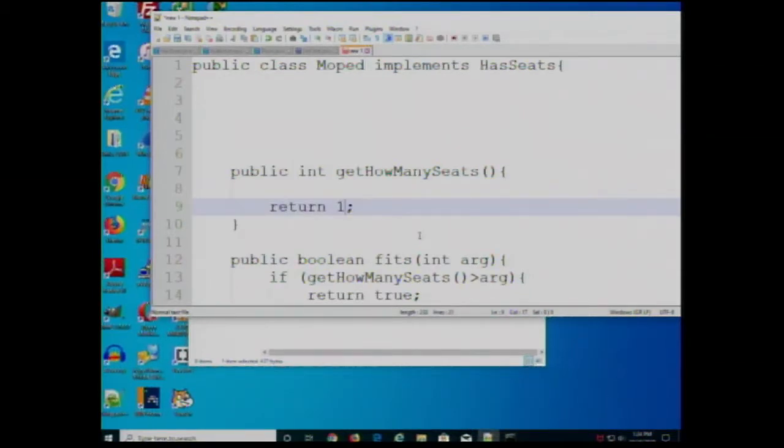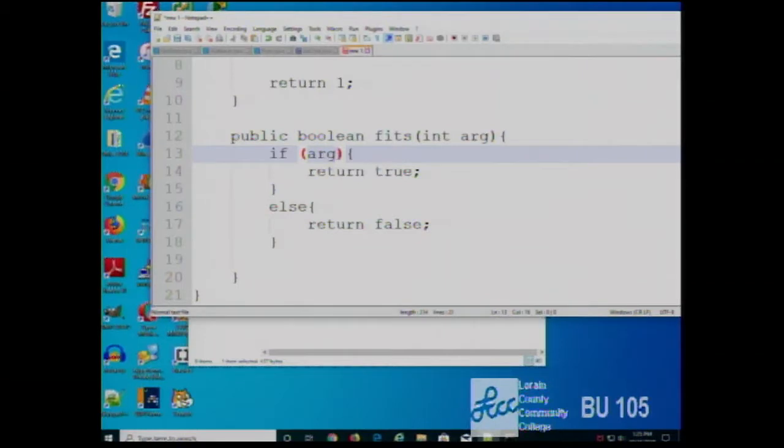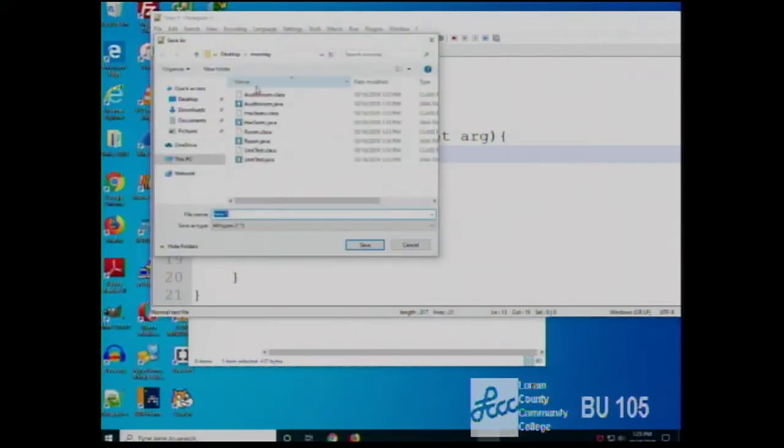That's a real simple interface, right? One person can ride on a moped. And if the arg is less than or equal to 1, then that many people can fit on the moped. Otherwise, no, they can't fit on the moped. So you see, it's totally different than the other ones. But I need both of those methods in order to say that I implement that interface.